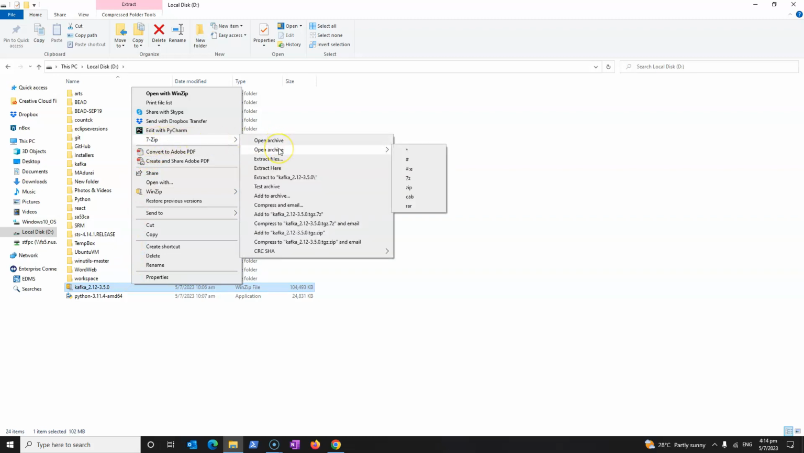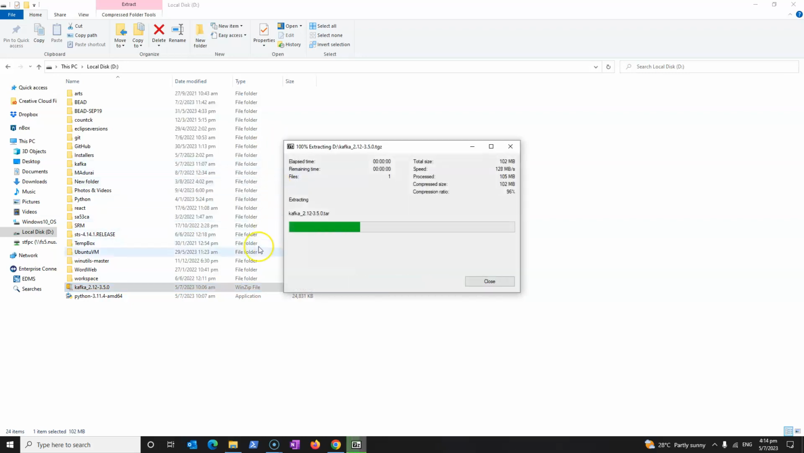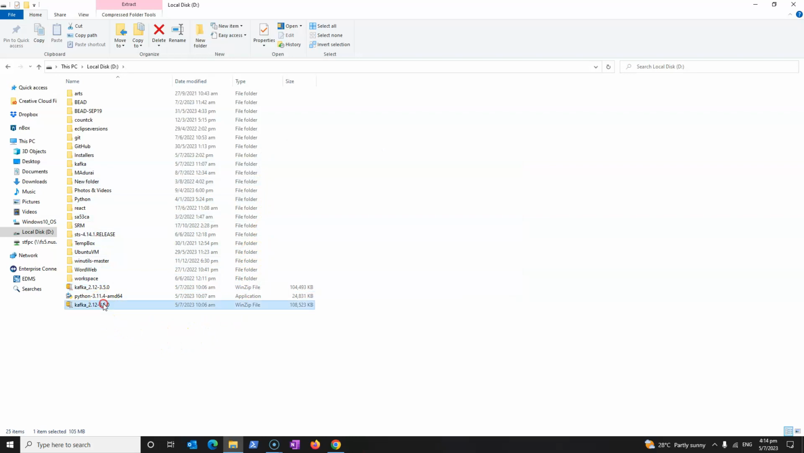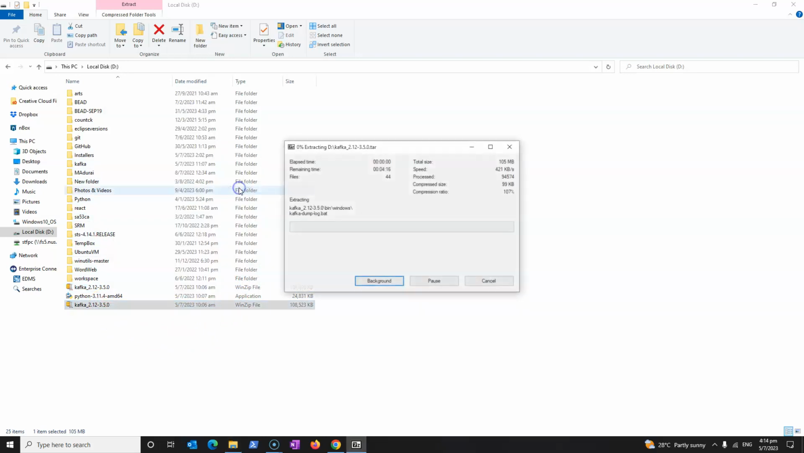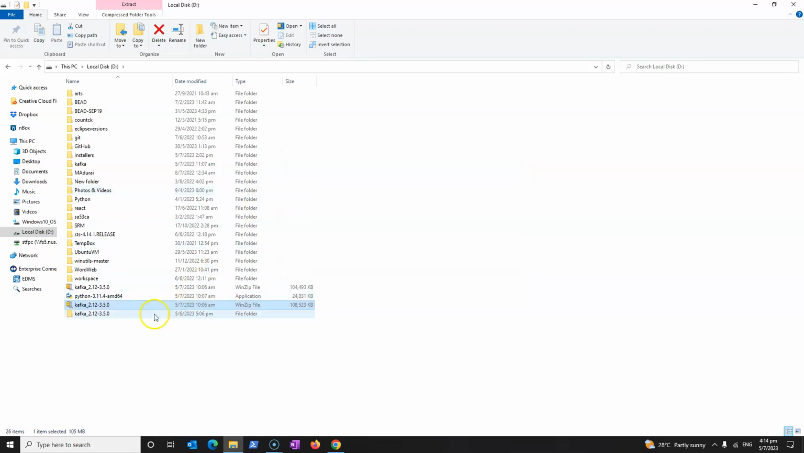And then of course it is a double extraction because it's a gzip compression. So you can say extract here and you will see that it creates another zip file. Then again you have to say extract here, and it creates a Kafka folder for you. So that's how the uncompression goes. It's quite straightforward. It usually has the version number. So in my case you can see it's 2.12 for Scala and 3.5.0 for Kafka. Both versions are mentioned on the file.